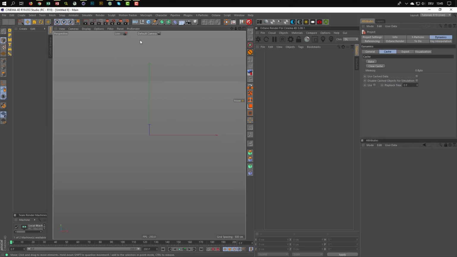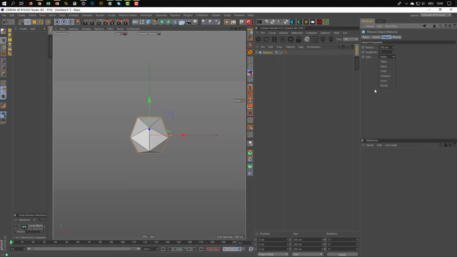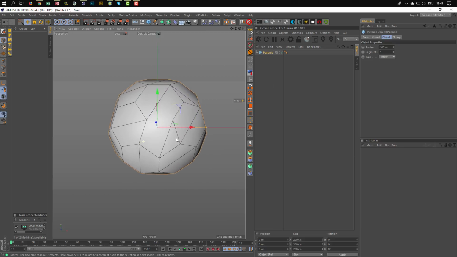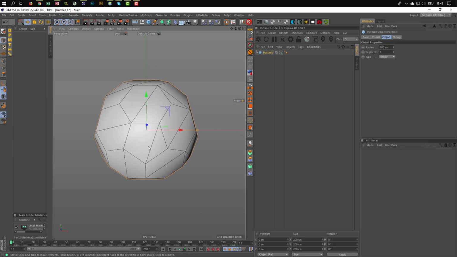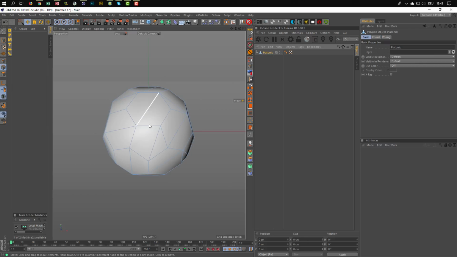For the soccer ball, the perfect object is the Platonic. In the Platonic, we go to buckyball, and this is exactly what we need. We now have 12 pentagons and 20 hexagons. We have to get rid of these edges here in the middle, so we go to the Platonic, hit C to make it editable. Now I go into edge mode, and I want to get rid of these things here. We could select everything, but this is easier to do.